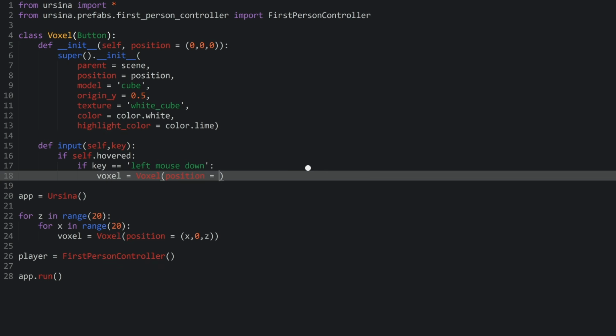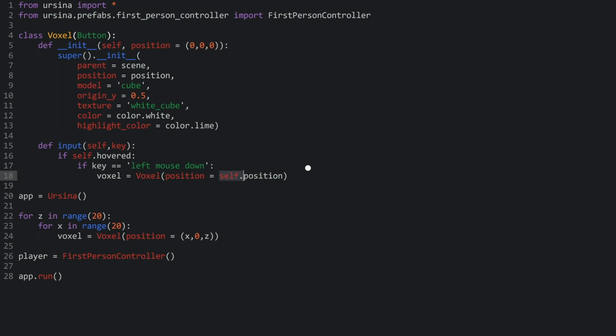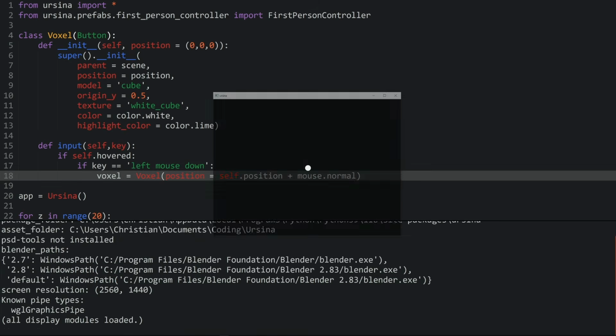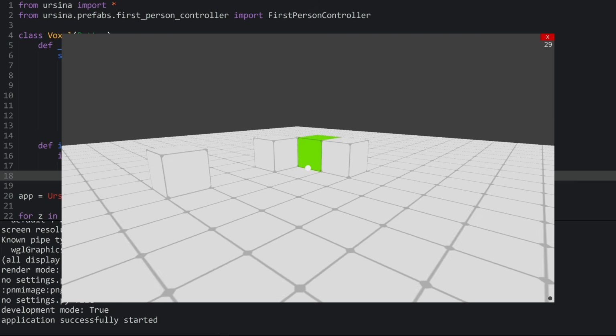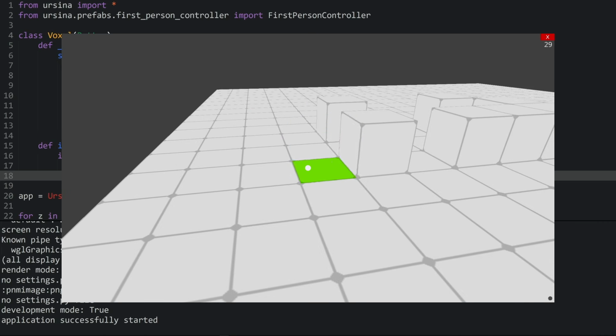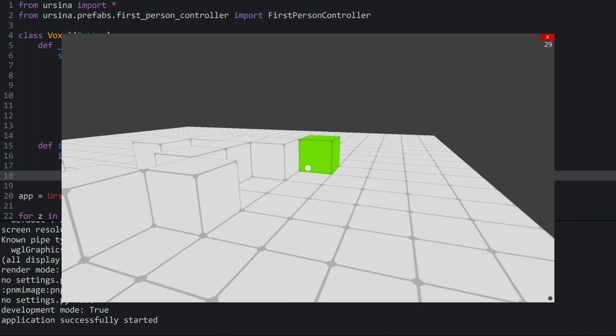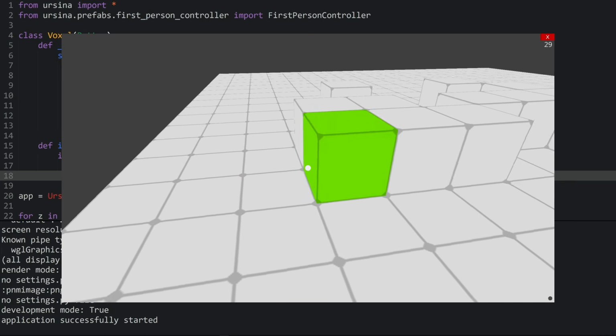And there are two parts we have to combine. The first one is self.position, so that we get the position of the button we are pressing right now. But then we have to add mouse.normal. And once we have that, I can actually try all of this and see if it works. So now if I press on any button, we get a new, well, voxel button cube thing. So this one is actually a pretty good start.